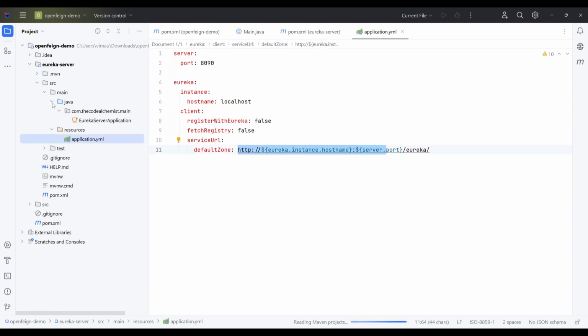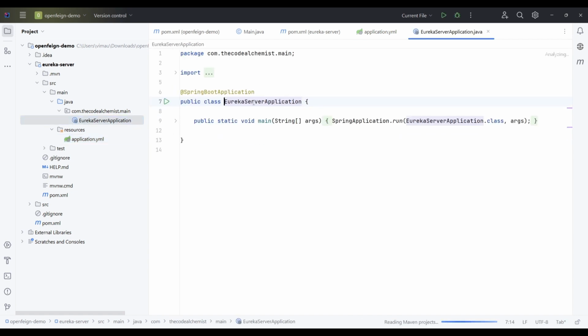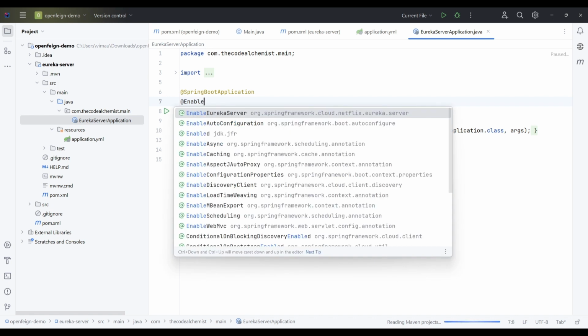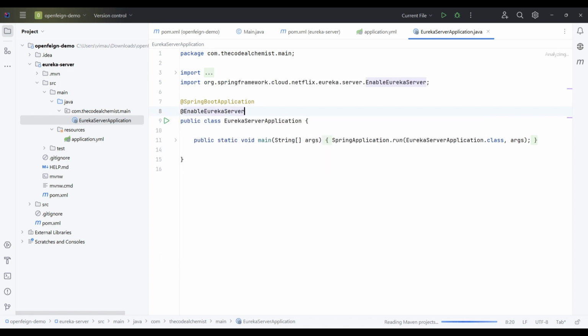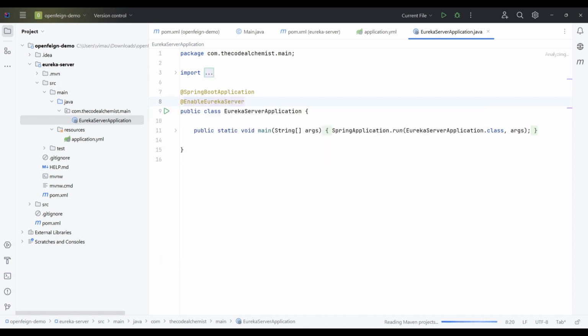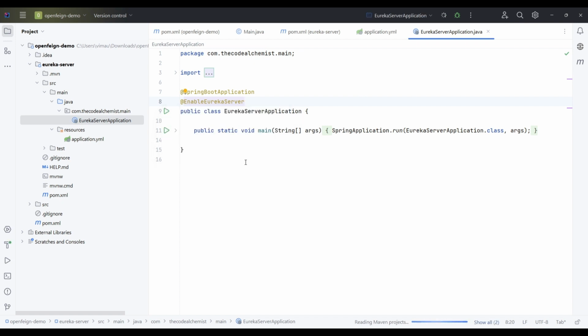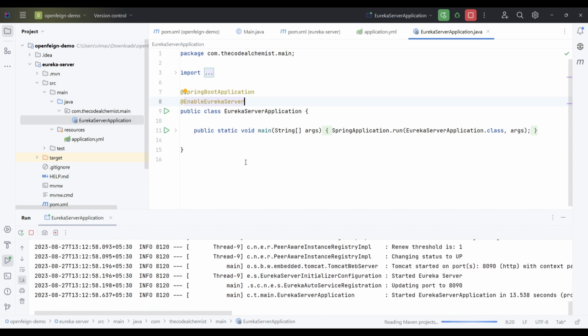All right. In the main file, we need to add the annotation @EnableEurekaServer. And when we start this application, this will make this application run as a Eureka server. That's it. So let's run this application. This will start a Eureka server on port 8090. And we can see that this service is up and running now.